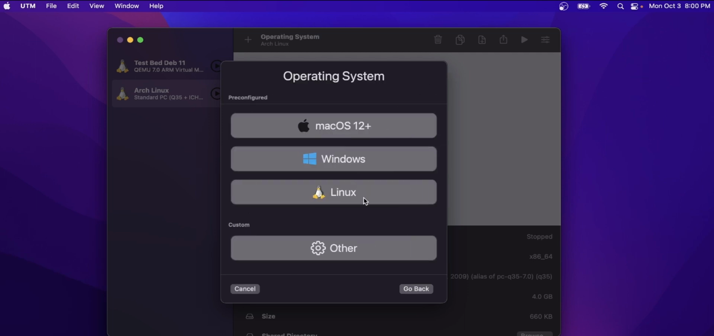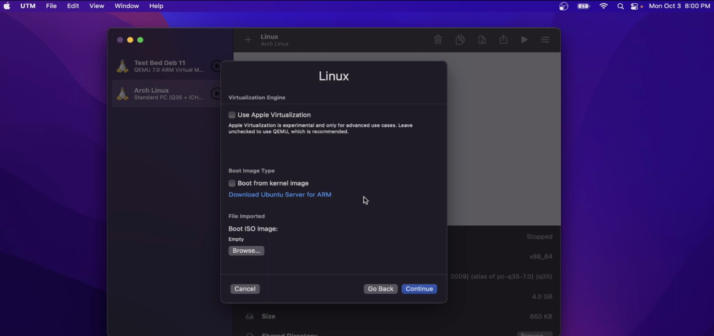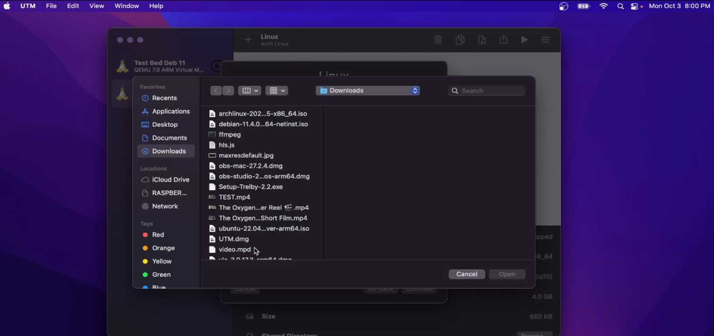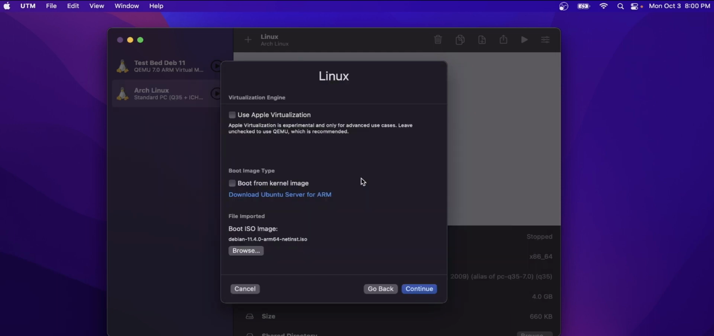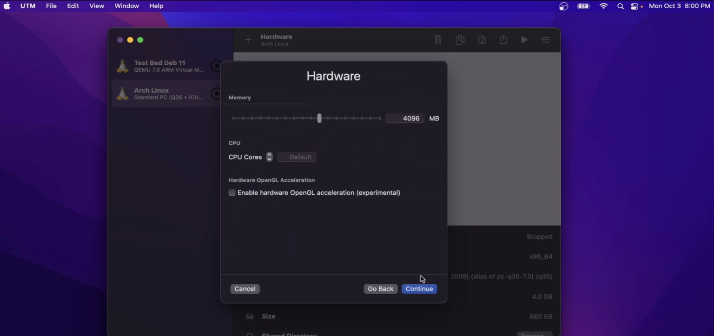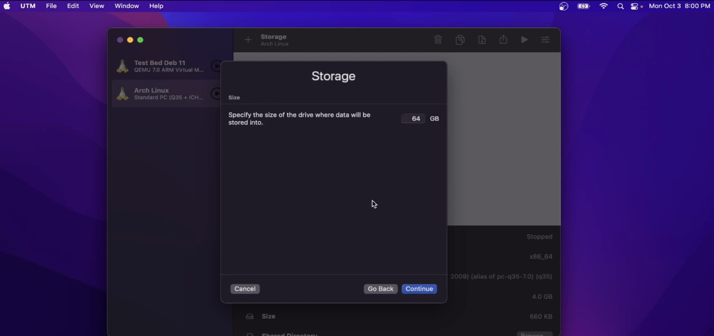So I'm going to select that. I'm going to select Linux for my OS type, but you can obviously select Windows and Mac. And I'm going to go ahead and browse for my ISO. I'm going to click Next. Here's 4 gigs for our VM size. I'm going to leave that on. The hardware OpenGL acceleration is experimental. I don't enable it presently, but you could. I also like to point out that the virtualization system that is used is QEMU under the hood. So this is basically a fancy GUI for it.